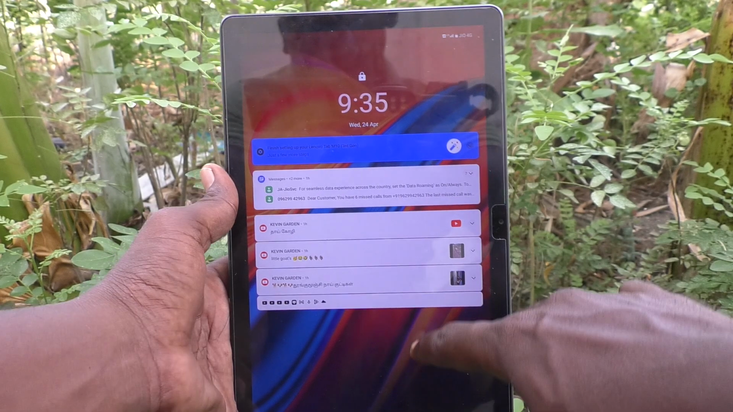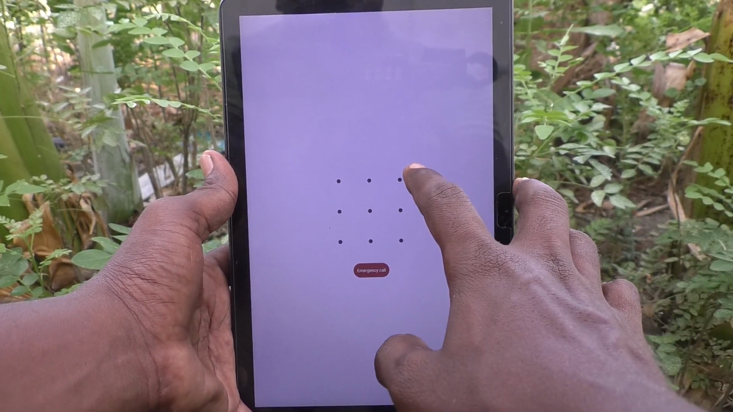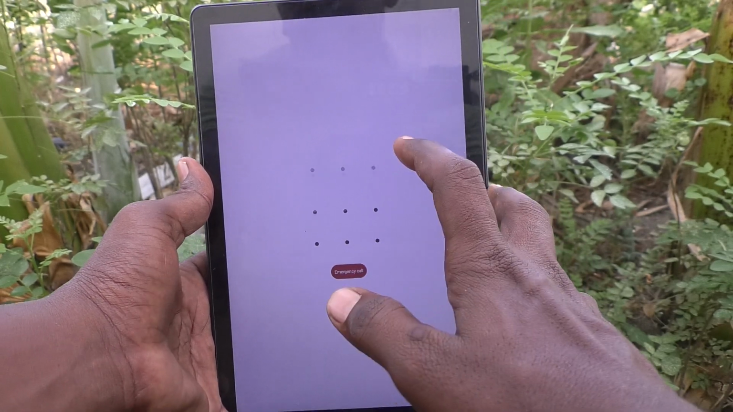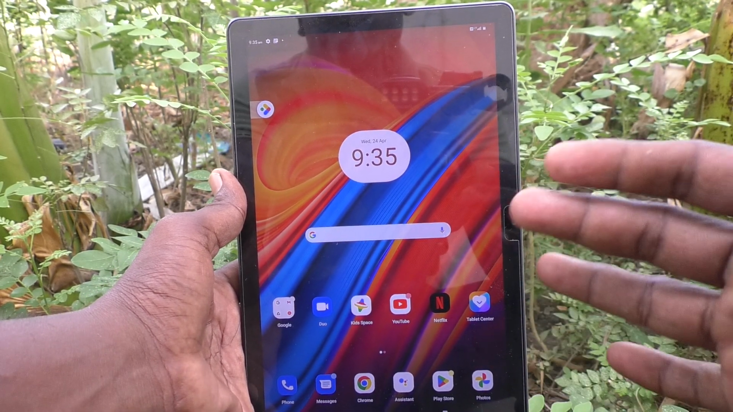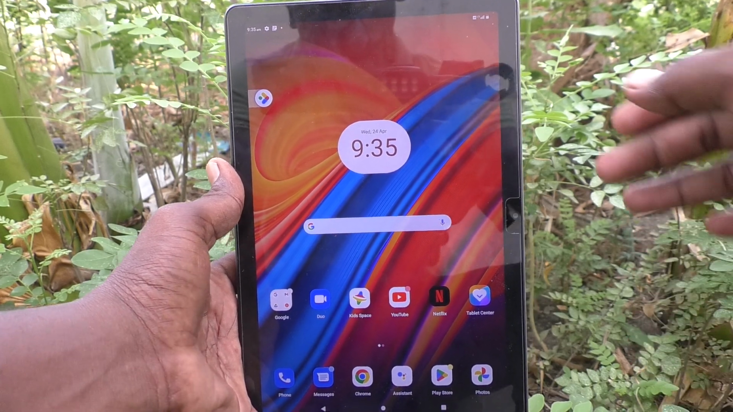Lock your tablet and try to unlock. It will ask your current password, that is here screen lock pattern password is set. In my case, this is screen lock pattern password. I would like to change this pattern to alphanumeric password. So what I would do is just follow this video.